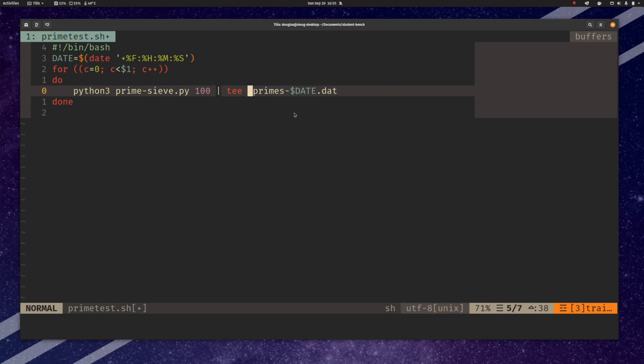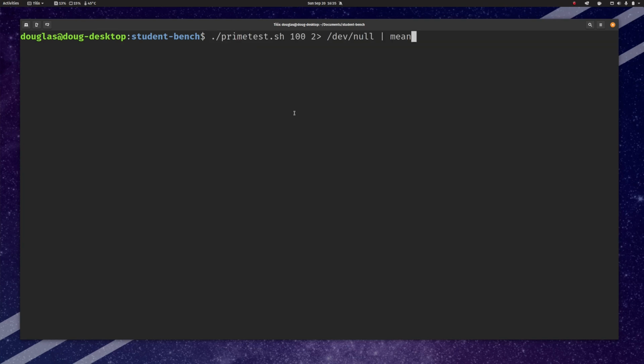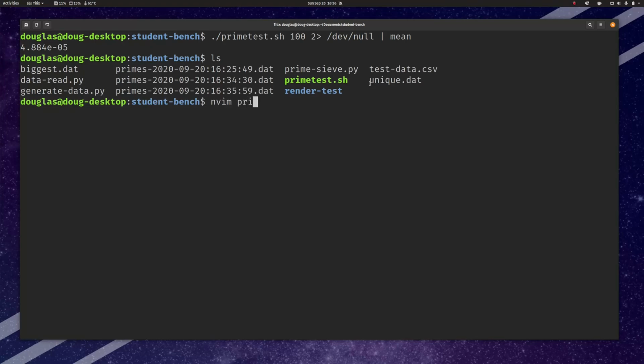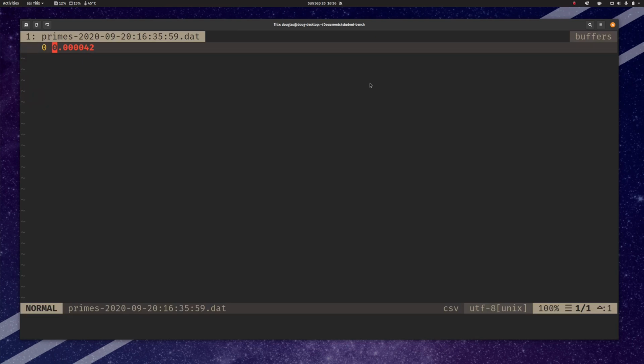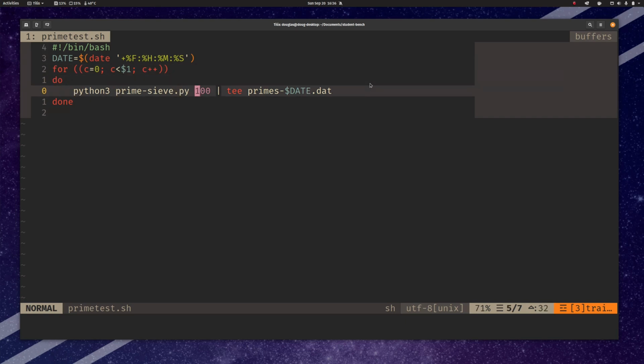So just as an example, if I get rid of this and I run my prime test script here, I can still calculate the mean just fine. It doesn't affect standard output. However, if we take a look at the actual file that I just created, it only has one line in it because every time tee opened the file, it deleted it. So if you want to build up a file in a loop like I'm doing here, one thing to be aware of is that you are going to need to use that -a flag for append.